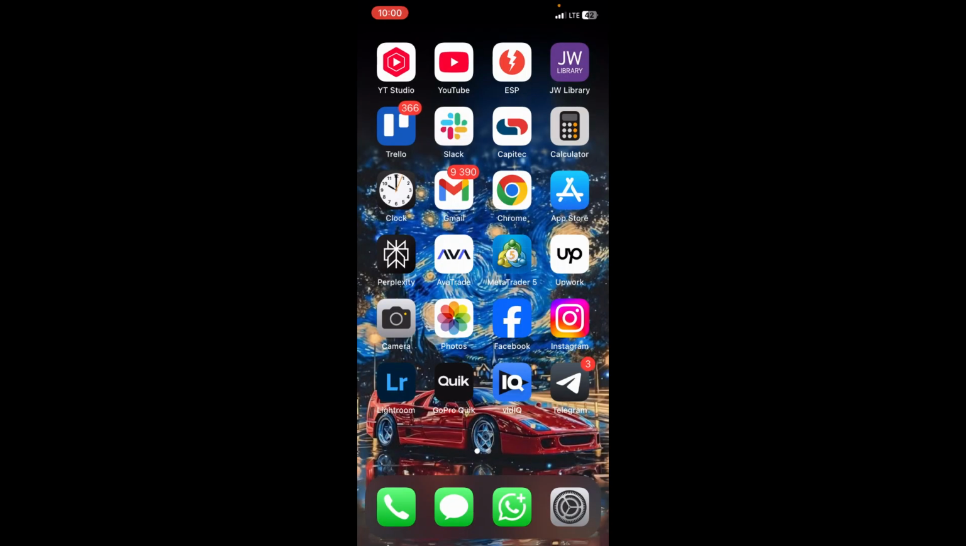Ladies and gentlemen, if you're struggling with the Facebook session expired error, I've got a couple of ways that you can remove that error altogether and make sure it doesn't happen again. So let's dive in. This tutorial will be done on an iPhone. However, I will mention some steps for your Android device.